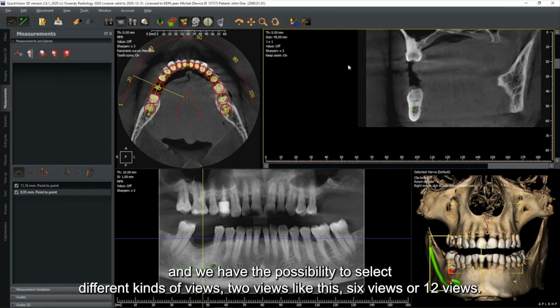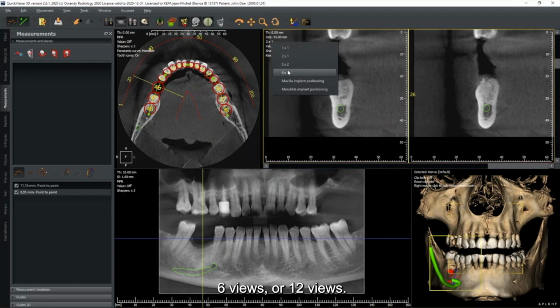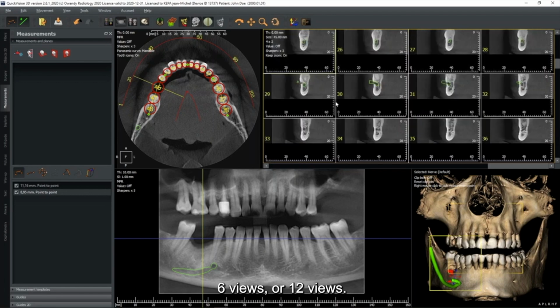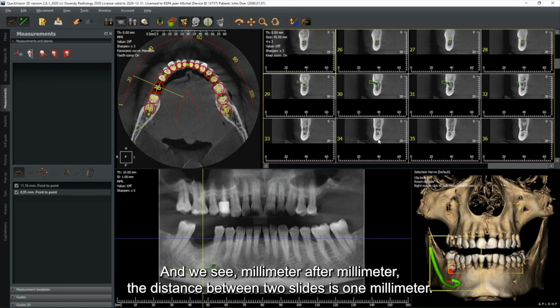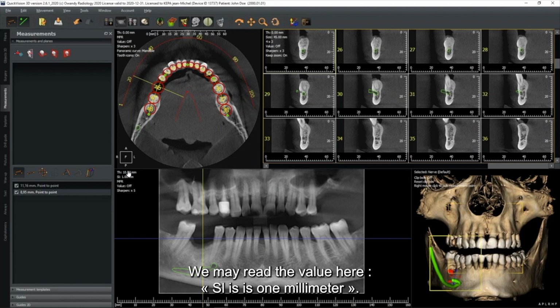And we have possibility to select different kind of view. 2 views like this, 6 views, or 12 views. And we see millimeter after millimeter, the distance between 2 slides is 1 millimeter. We may read the value here, SL is 1 millimeter. From that, I may register some images inside the software.